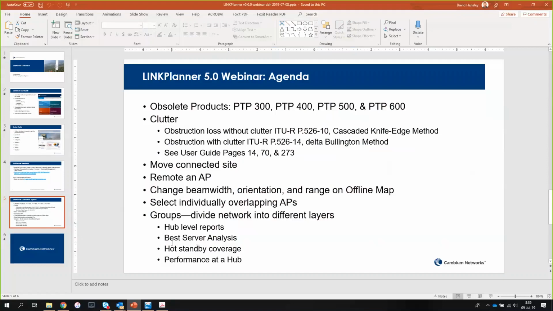More than likely you're going to be using this to add new access points to your network, and you can use best server analysis to create new links underneath that access point. And since you have this group functionality, you won't have to model the whole network. Well, if you want, you can only model the new access points that you're adding. And so that hopefully will save you some time. We also give you the performance level at a hub and also within different groups.